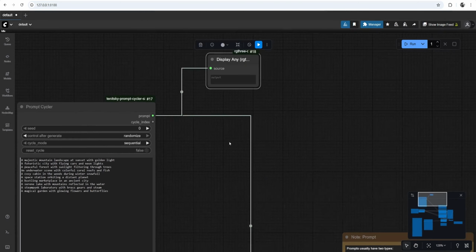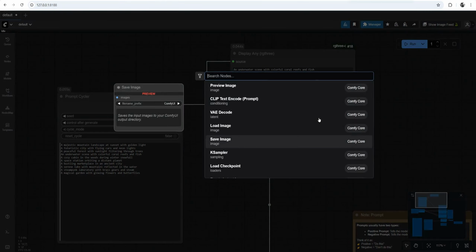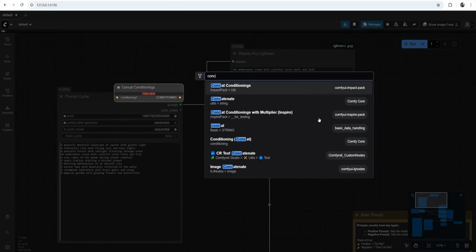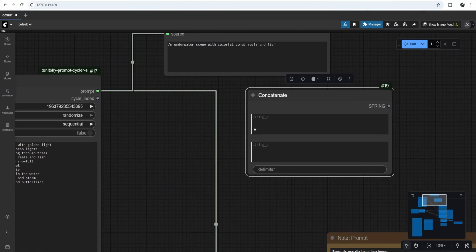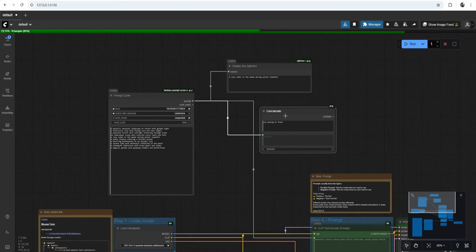What I like to do as well is use Display Any RG3, which will show what the current prompt is. I also like to use concatenate nodes in case I want to introduce a particular character in every scene. So I'll go concatenate. This one is a pretty simple one. I will plug in this one as B, and I will say cat posing in front. And I will run that, and that should give us a cat posing in front.